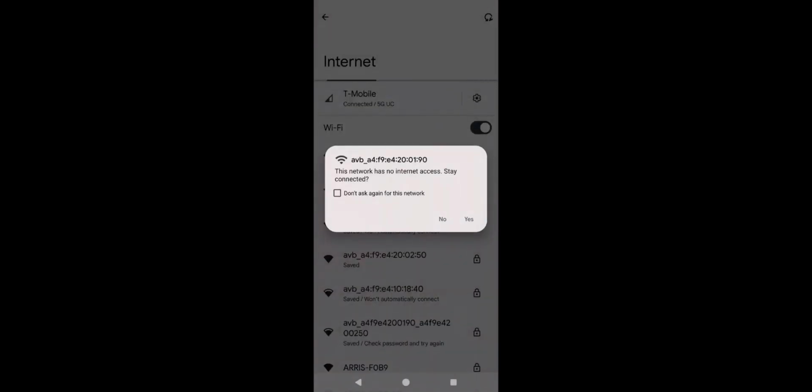And you can see I'm connected, but I have no internet access. This is an Android device, so I'll get a drop-down menu here letting me know that I don't have internet access for this connection, and to tap and I'll get a pop-up that says, this network has no internet access. Do you want to stay connected? And I will click on yes.